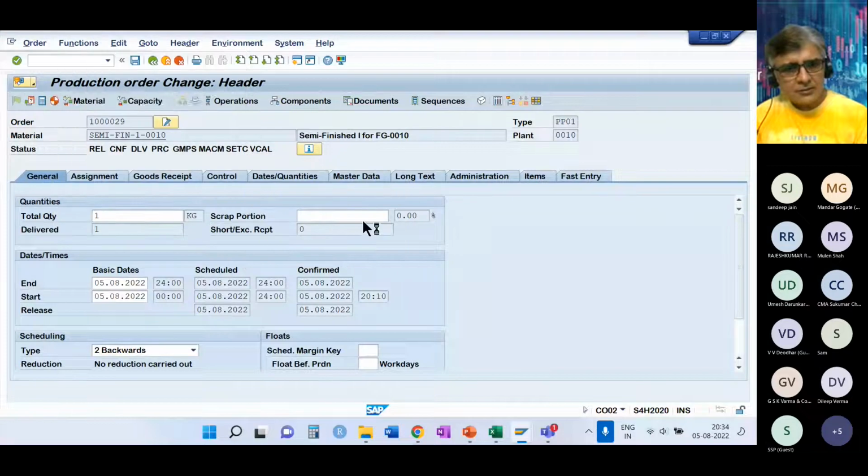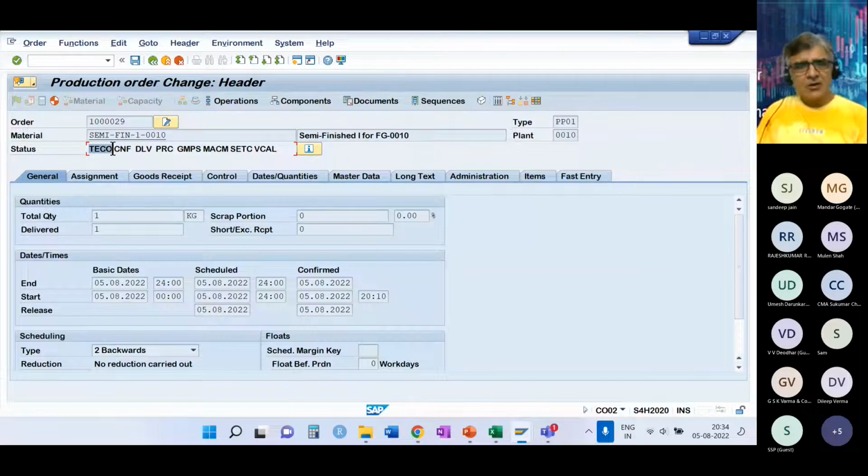If I use this, then the status becomes takeover. So takeover means technically complete, which means that for all technical purposes, the work on this production order is complete. Usually, it also sends a signal to the finance guys that this production order can be used for the purpose of variance calculation.